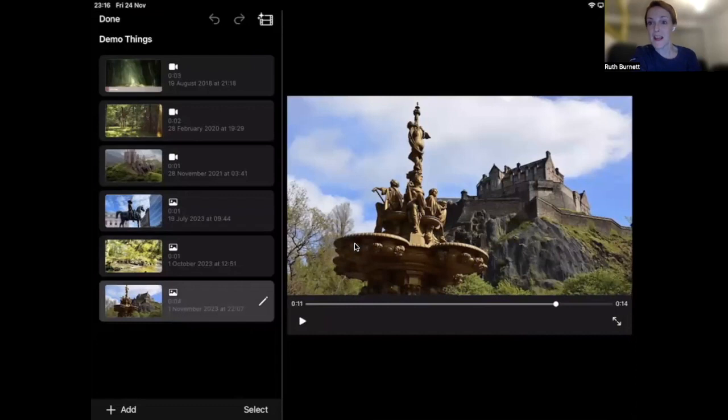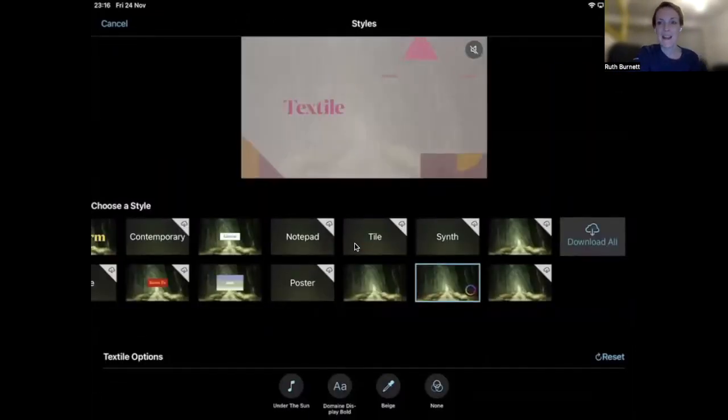Now that looks great as it is. It already looks pretty nifty, but perhaps I want to use a particular style. If I go up into the top corner here, you'll see there's a little bit that looks like a film with some stars on it. I'm going to tap on that. And that allows me to customize the style that I have chosen for my Magic Movie.